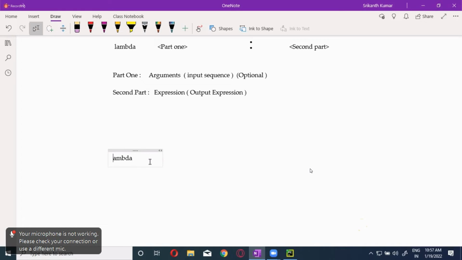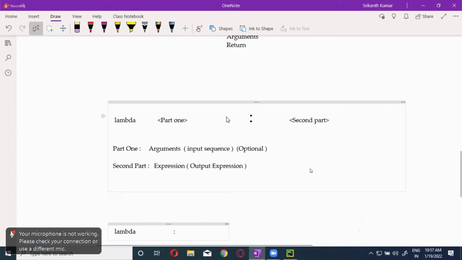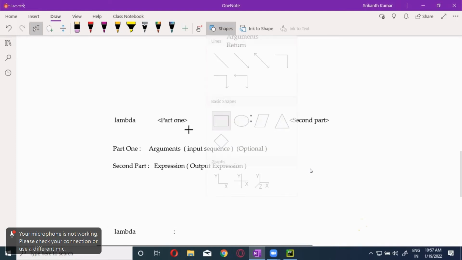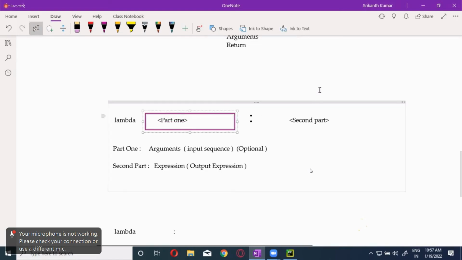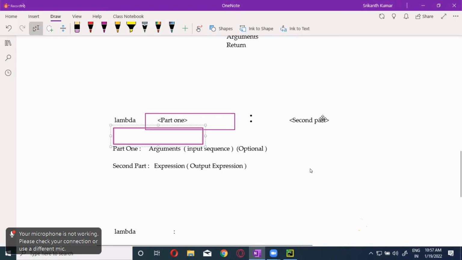Lambda, I said it, there will be two parts, right? First part and second part, these two are separated by the colon. Now where I have to give these two variables, two arguments? Which side? In the first part or the second part? Just go through this. This is the first part, that is before the colon, and there is a second part after the colon, right?